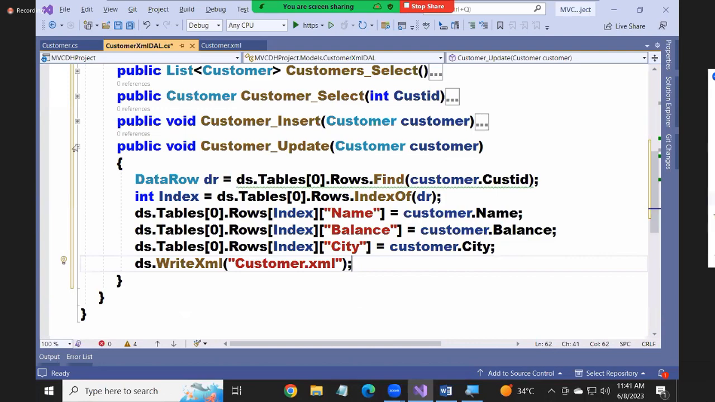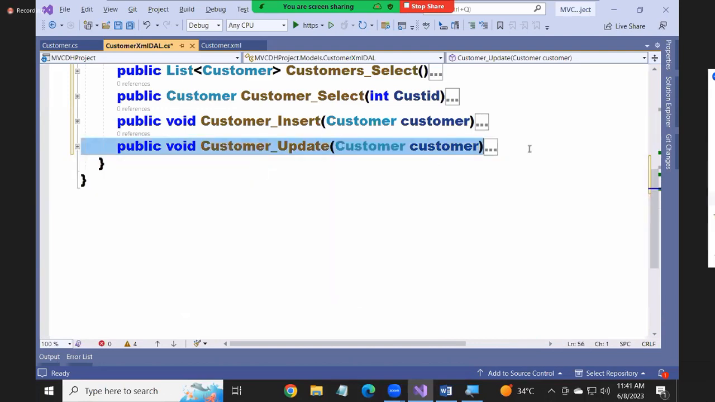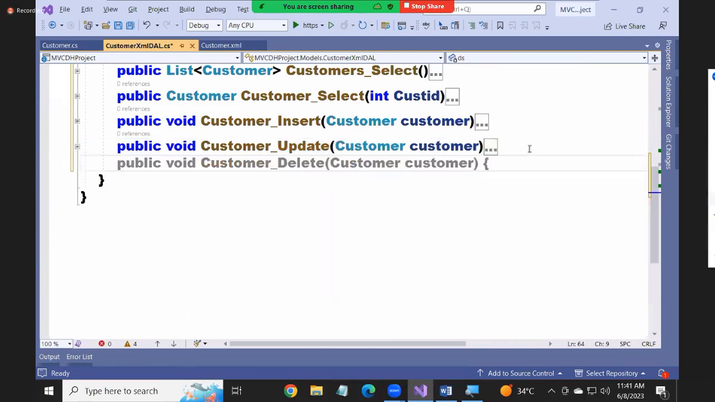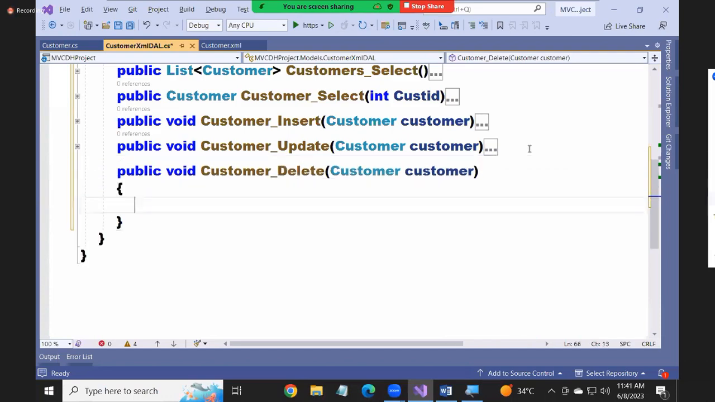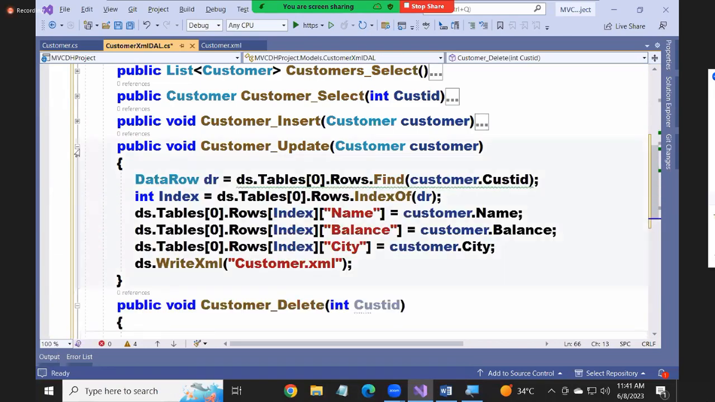What next? Delete. I want to delete the row. Okay. We'll delete, guys. For a delete, I don't require this one. What should I pass? Customer ID. First step, find the row again. Find the row. Now also, it is the same process. What you're required to do is find the row.